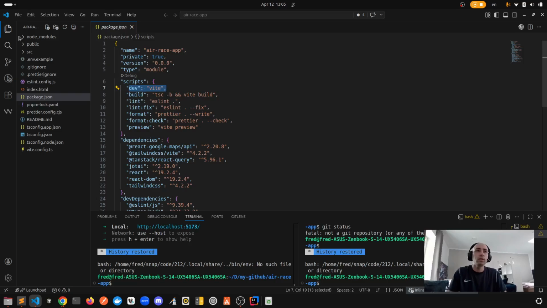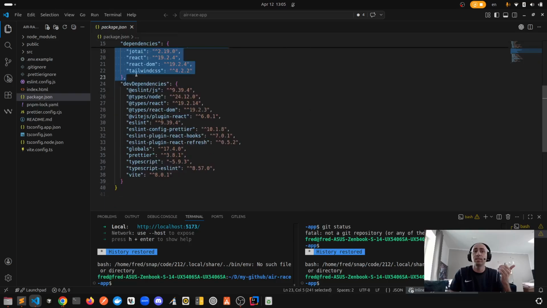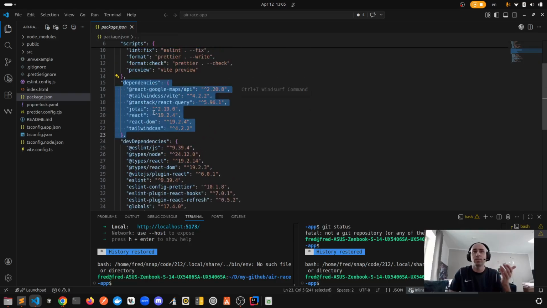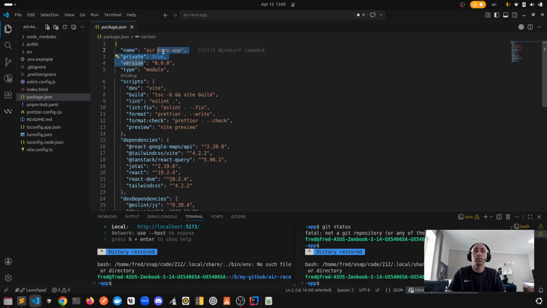So here in the project, we have a package.json, and generally you will have some scripts, the dependencies, dev dependencies, and peer dependencies, and some other fields regarding the project. You will notice, for example, the name of this application, the version, and so on.